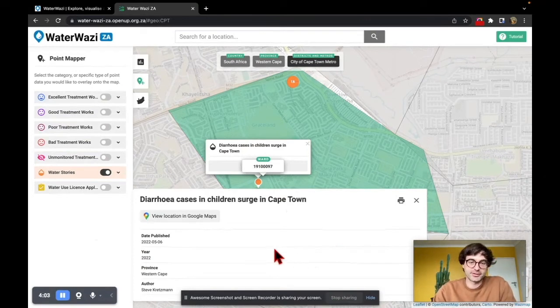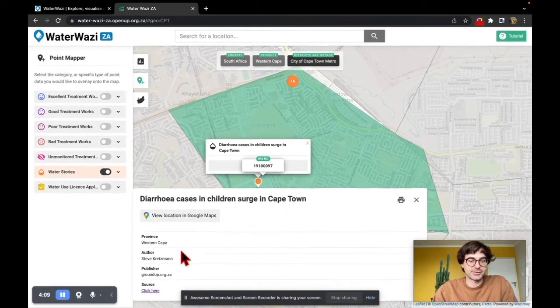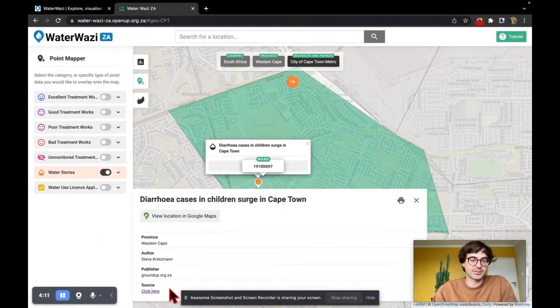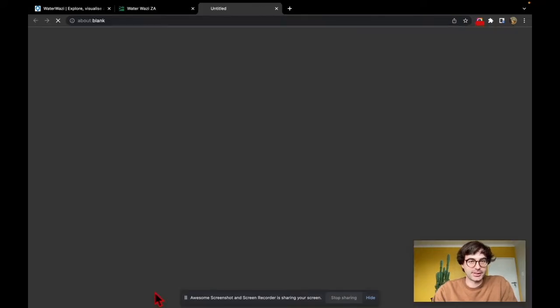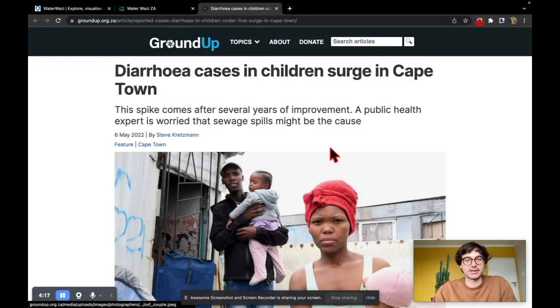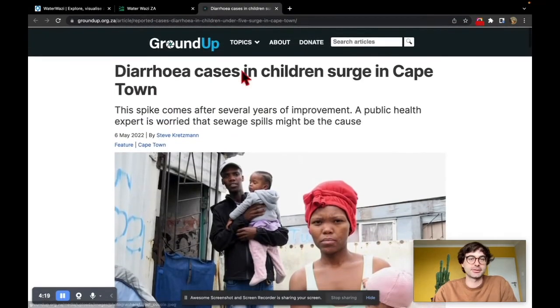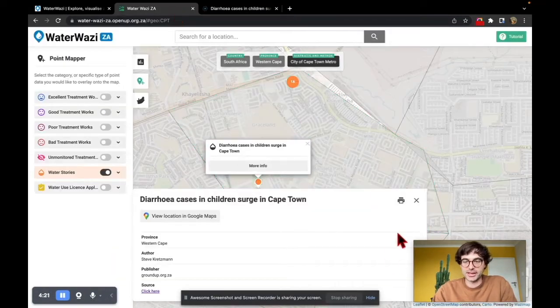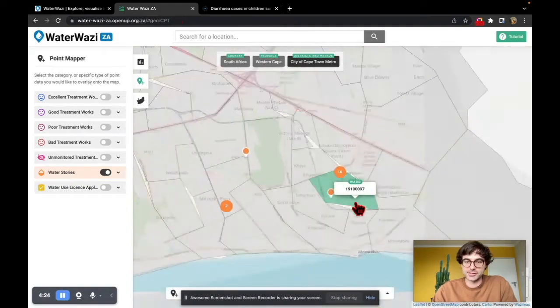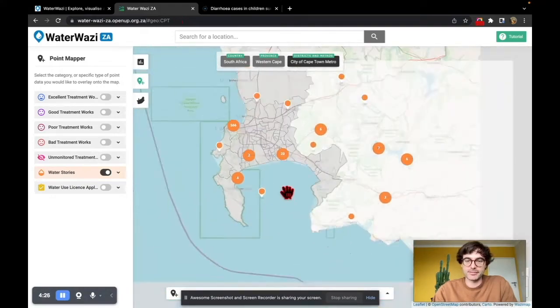On the more info of these points, you'll get the date that the story was published, as well as the year, the province that it's relevant to, the author, the publisher, as well as a link to the story itself. You can simply click on this over here, and it'll open another link to the story itself. These points can also be filtered. Let me just zoom out so we can see some more of them.